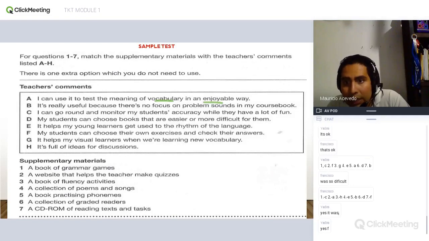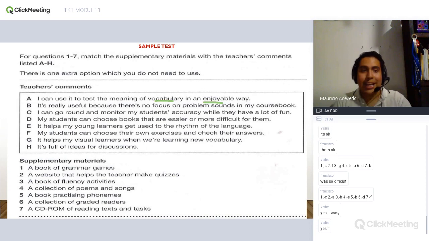Number three, you have G, Yadira, and you have H, Francisco. Number three says a book of fluency activities. Remember, fluency has to do with volume of words and speaking. So in this case you say G, it helps my visual learners when we're learning new vocabulary. Could be, although fluency doesn't have much to do with visual. It's more for speaking, so it would be more for auditory students. H, it's full of ideas for discussion. I will decide on that one, because as it says discussions, you want your students to speak. So with discussions they can develop that activity.